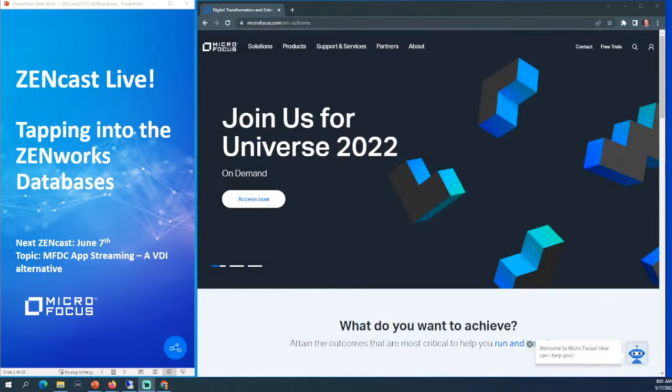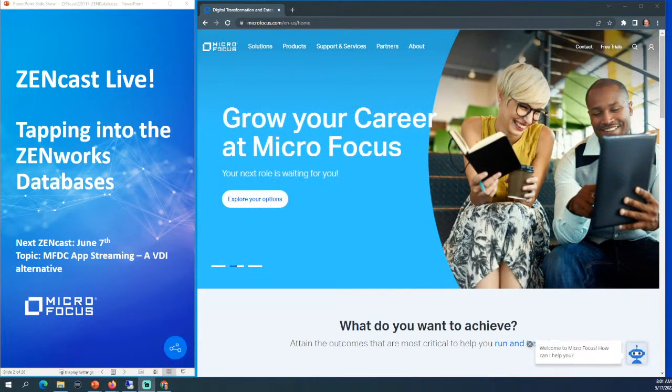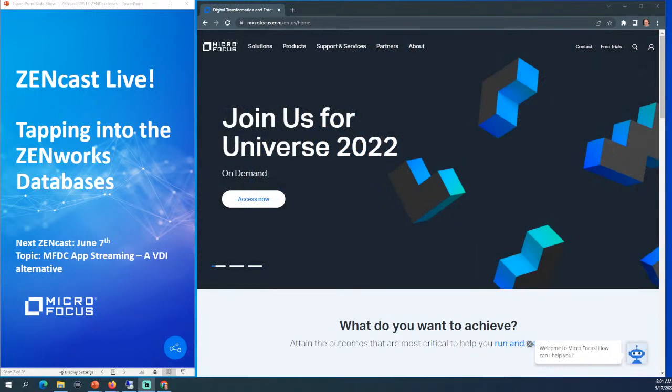And we had this suggestion: hey, how do I get into the ZENworks database? I have a Postgres. I don't have a database administrator. And so this came through, and we wanted to at least give you some idea of how to get in there. So we have details today about that.